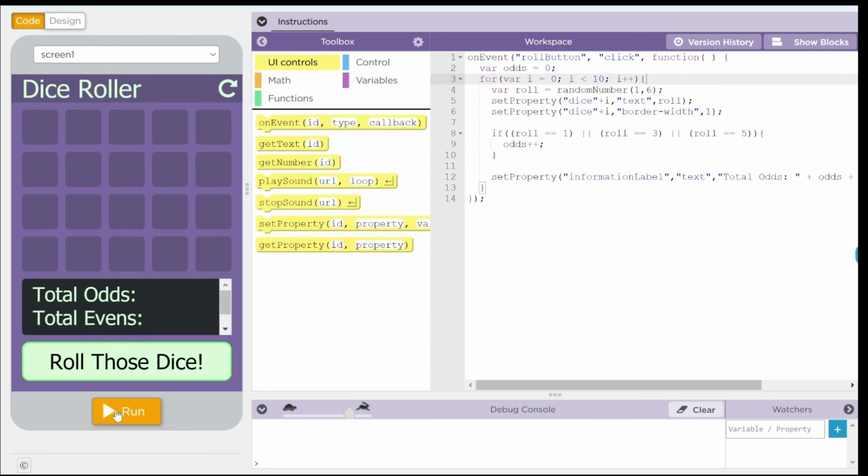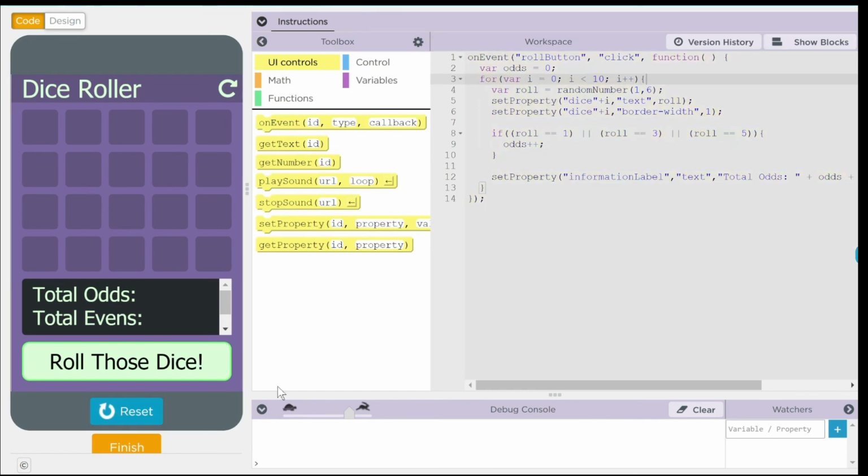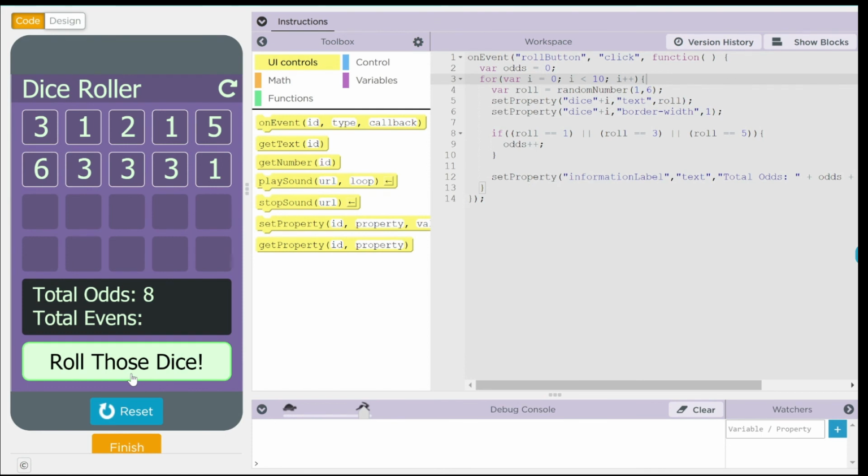Let's run and see what the program does. I think it's only going to do stuff with odds. And well, it's not running all the times. 1, 2, 3, 4, 5, 6, 7, 8, 9, 10. It's only running 10 times. So we got that one there. That one should be pretty easy to do.